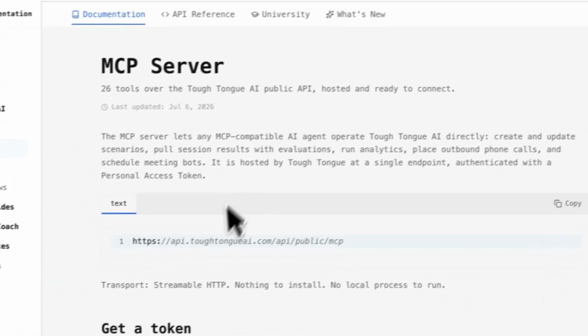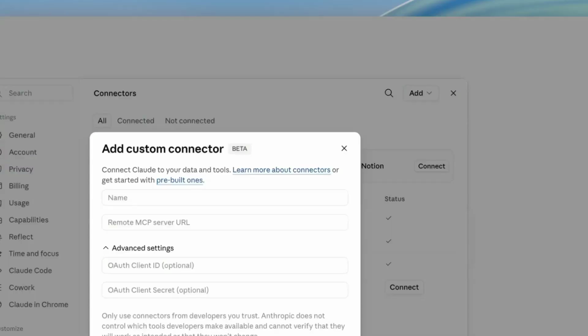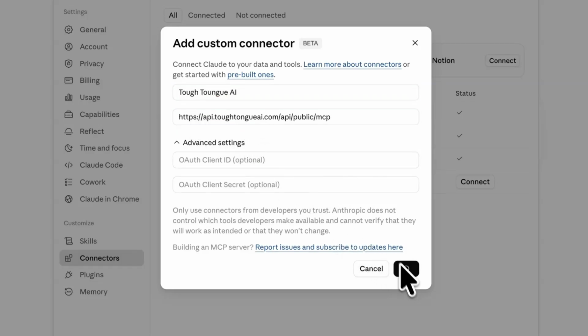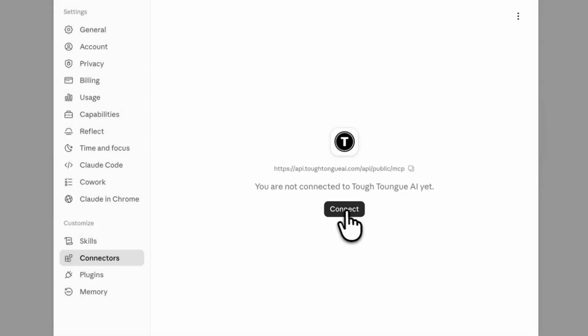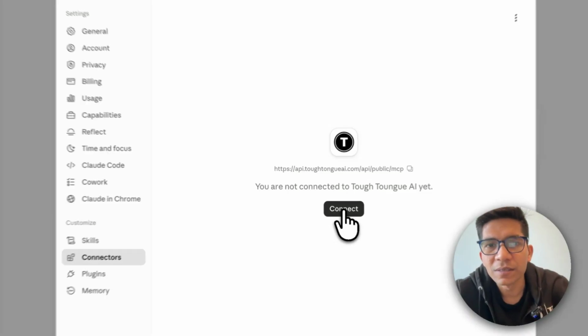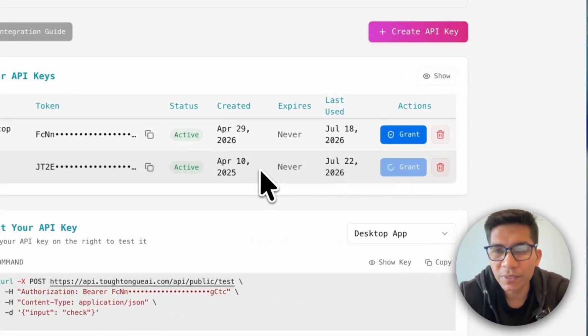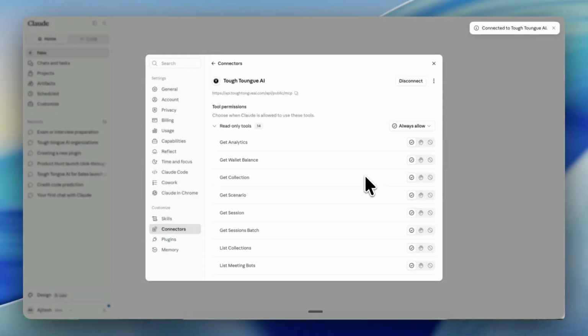You have to find our MCP URL, which is here, and go back, give it a name. So I'll say ToughTongue AI, ignore that typo, put the MCP URL, and nothing else is required here. Once you hit it, you have to grant the access for Claude to use an API key from our website, from ToughTongue AI, in order to make any changes. So once you do that, it is connected.